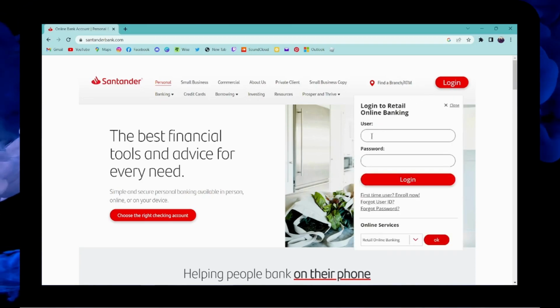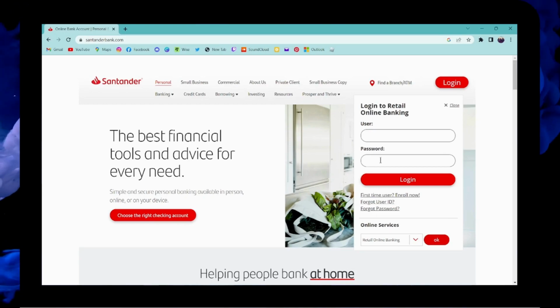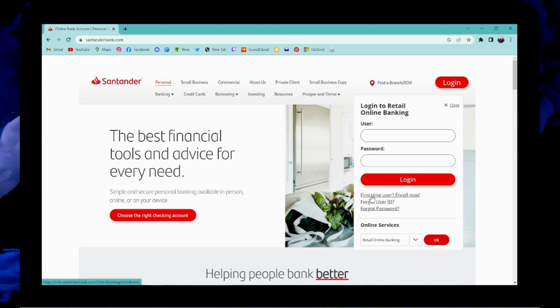And now you have to enter your user ID on the first blank. And after entering your user ID, you have to enter your password on the next one. But if you don't have an account and if you want to create an account or if you want to register to Santander Bank, then you have to click on here, which says first time user, enroll now. You can click on enroll now and then you can register your account.